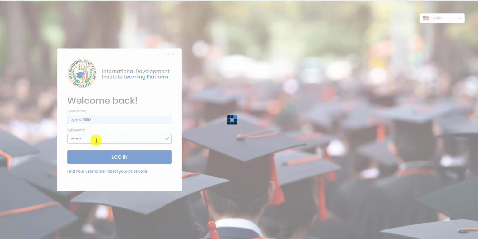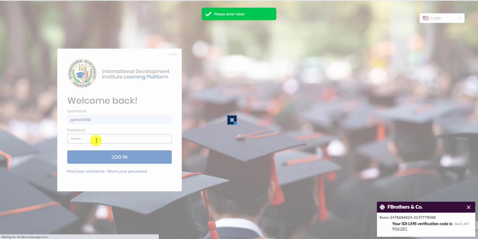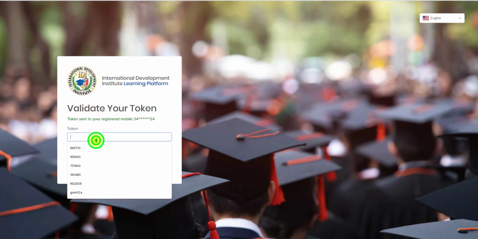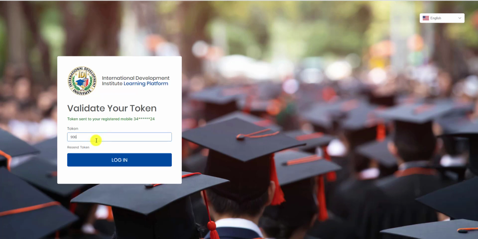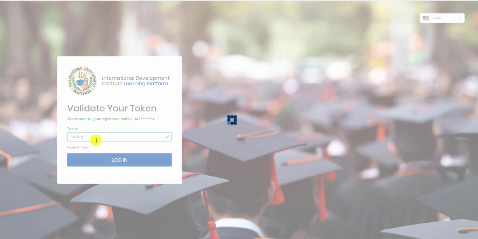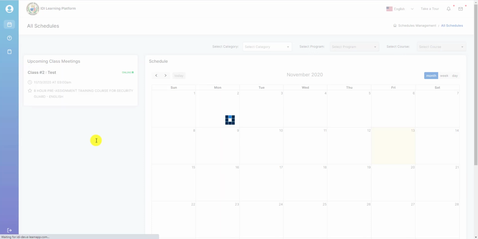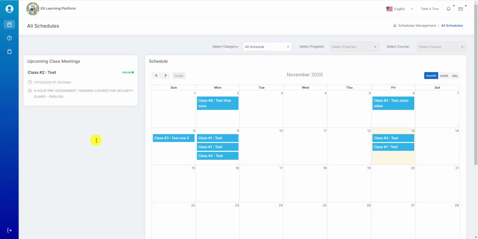Right now I log in with my username and password. After I enter my password and click on login, I will get a token on my registered phone number. I enter that token where it says token and click on login. Then I go to this screen where I see all my classes.